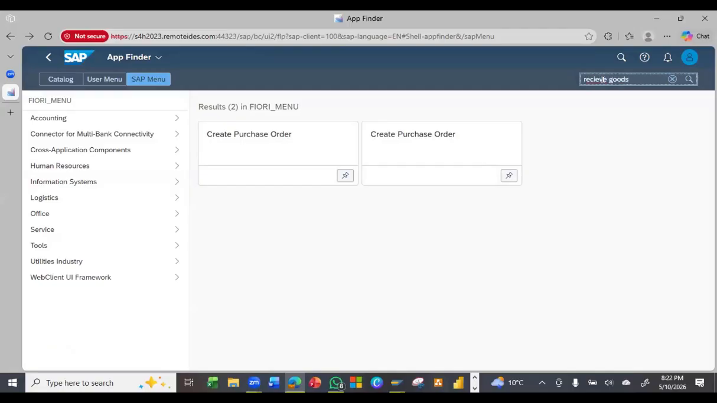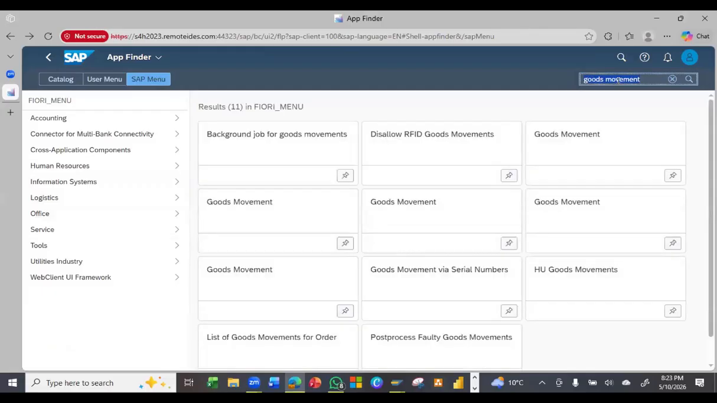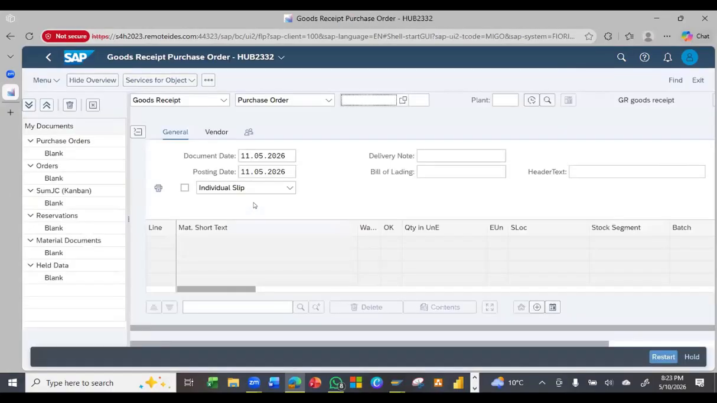You won't find it that way. Should I go to logistics? I think it's in goods movement. This is it.